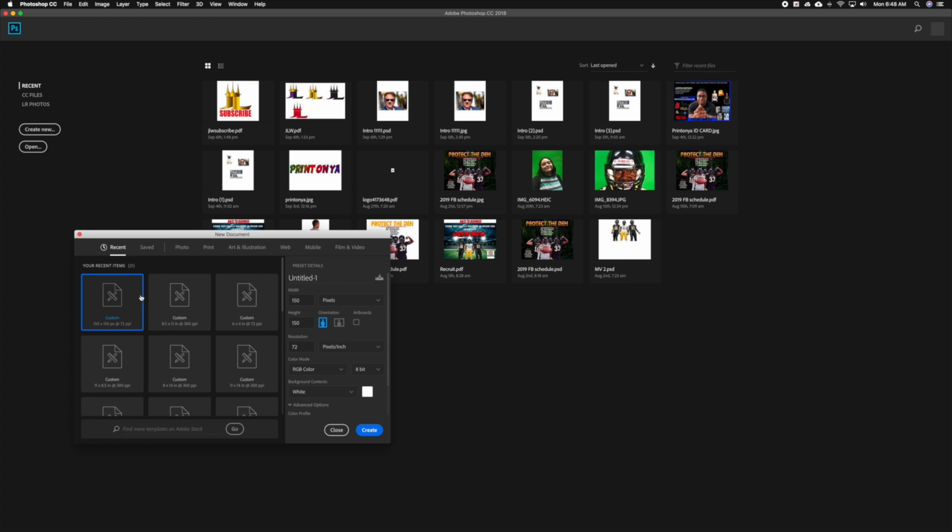When we create a new file, we want to make sure we go to a custom file that we want to have. And then when we do our custom file, just make sure there's a couple different things. The width is going to be 8.5, the height is going to be 11, resolution can be at 300 or 72, depending on what we're trying to do. I always keep it on 300 just because I like to have all that resolution in my photos. Make sure that we change this to inches.